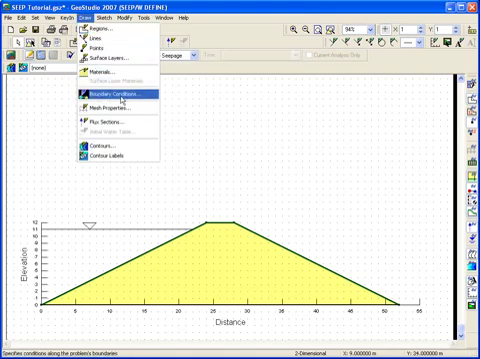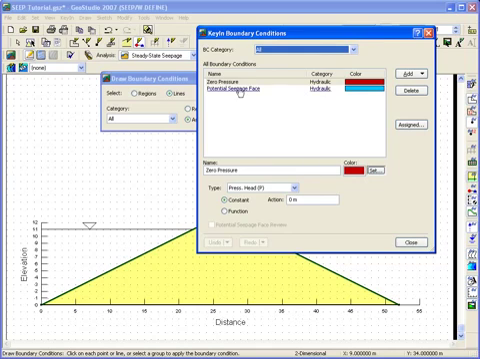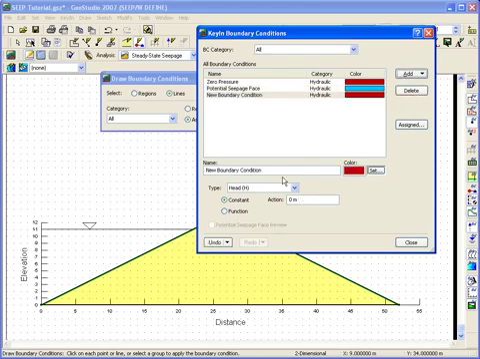Select Boundary Conditions from the Draw menu. There are already 2 commonly used boundary conditions available for you to modify or use. You can also create your own boundary condition by clicking on the Add button. For this example, we need a boundary condition that will reflect the full reservoir level of 11 meters.